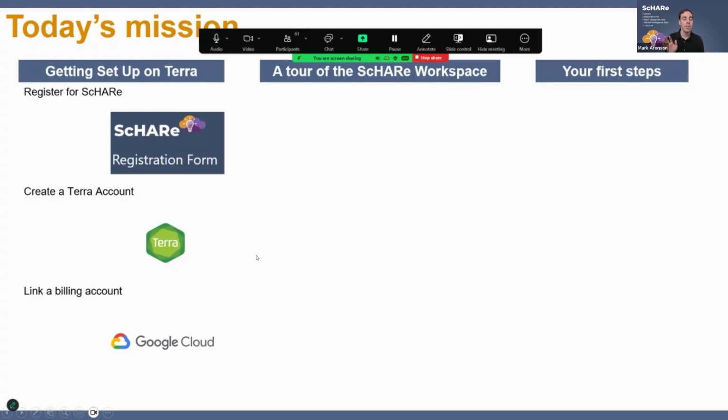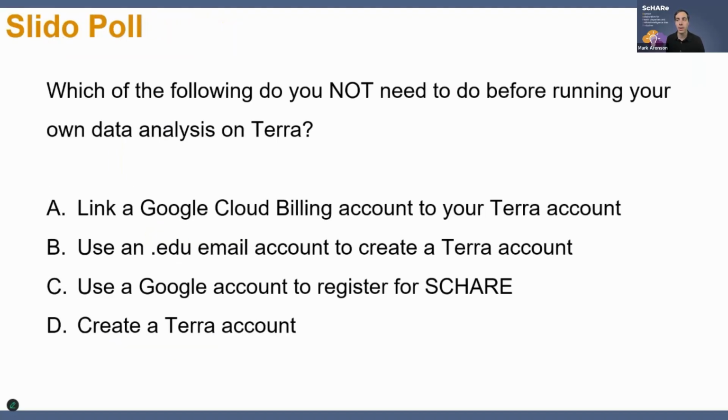Okay, so we registered for ScHARe on the ScHARe website. We set up our Terra account, and the last thing we did was link it to a Google Cloud billing account to access those $300 of free credit. So that's everything that we need to get set up on Terra. And so before we go on to the next section, we're going to do a quick comprehension quiz. So Kevin, can you pop in real quick?